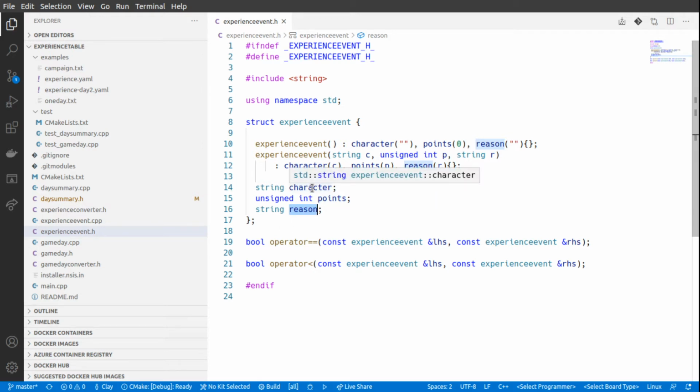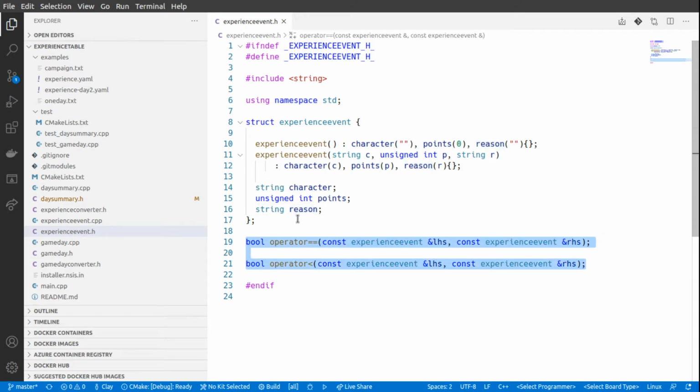Experience events are simple. It's a structure. It doesn't even have methods. It's just a character, the number of points, and the reason they got the points. A couple of operators here for sorting and for comparison. Some of these are necessary for the library. Some of them are just nice convenience functions for me.